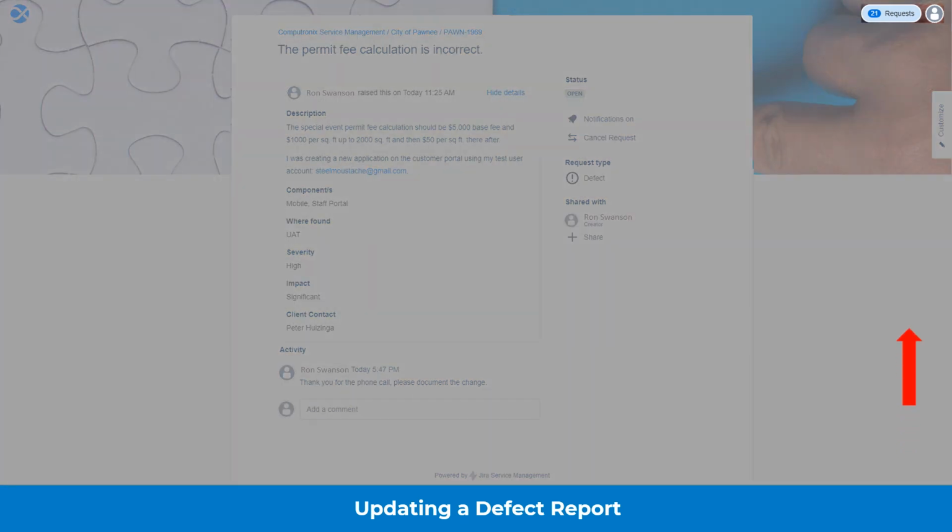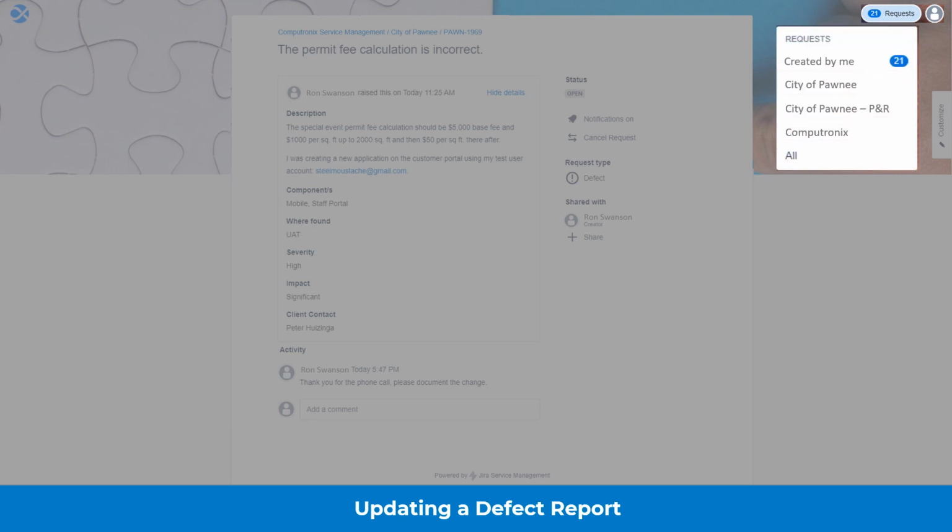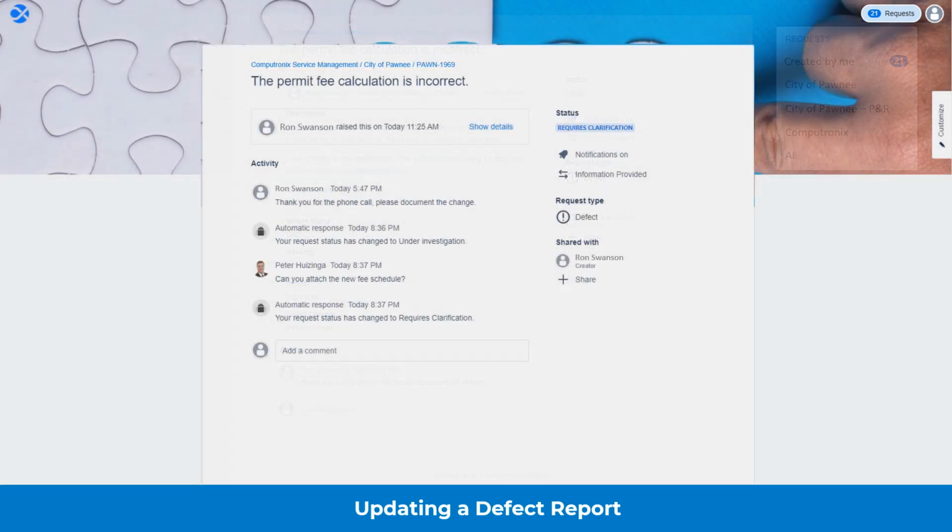You can retrieve your issue at any time from the Requests menu at the top right. Select Created by Me and select the issue from the displayed list. When reviewing the issue, the report details are minimized. You can view the expanded defect report by clicking Show Details. In this scenario, the support desk has asked for additional information. This is shown in the activity log. Because the support desk has asked for additional information, the report is in a status of requires clarification.